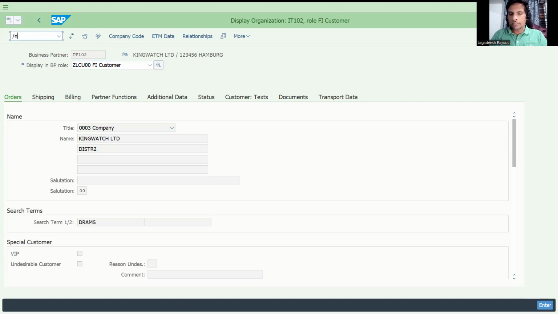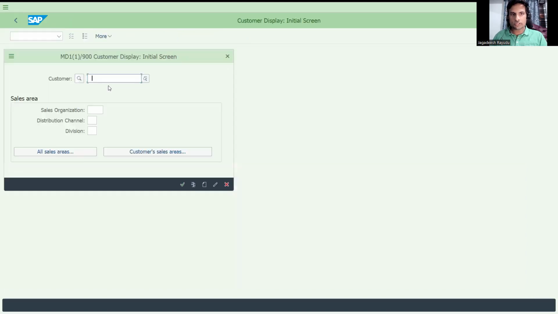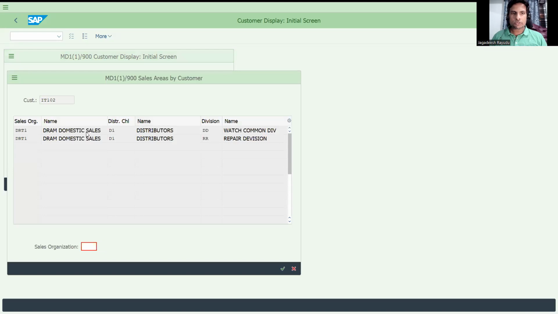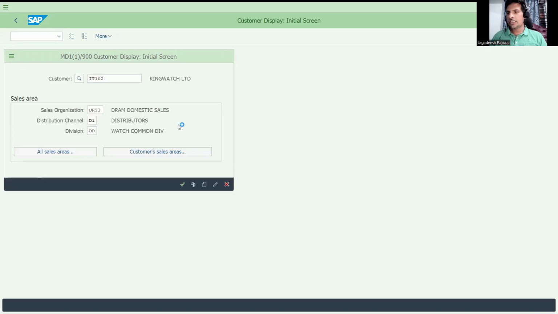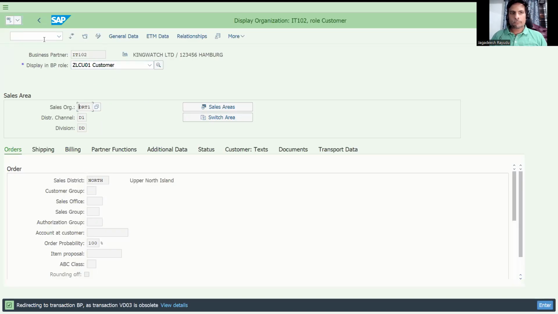If you type your previous transaction VD03, for example, and go for the same customer, this is for sales. Previously it was used for your general data plus sales and distribution data, that means without your company code data. If I press this again, it will go to the BP role. In a similar way, let's go to vendor.